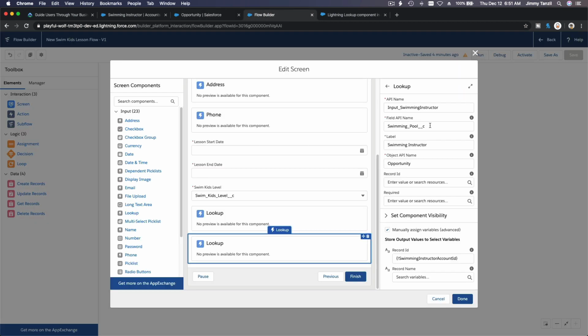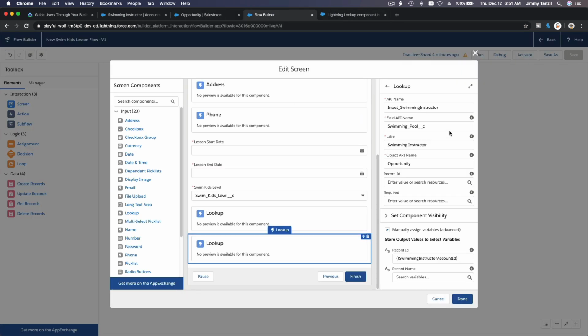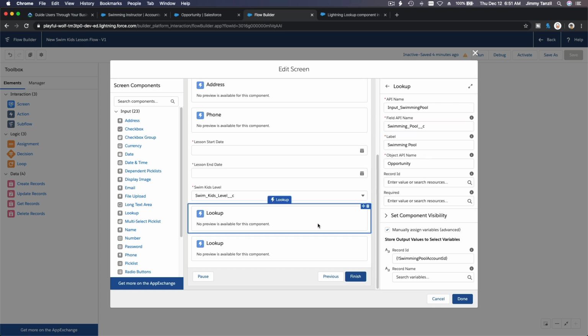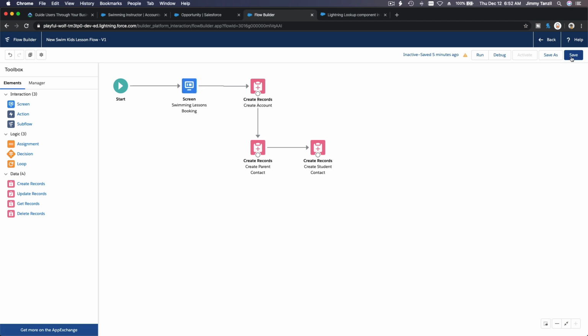oh, this is actually wrong. Oh, good thing we revisit this. We have to change this. Swimming instructor underscore underscore C, not swimming pool, right? Look at that. There, because it's instructor, right? Now if I go back here, this is swimming pool. I was just copying it and I forgot to change that. See, good thing we did this again. So I'm going to hit done and save.